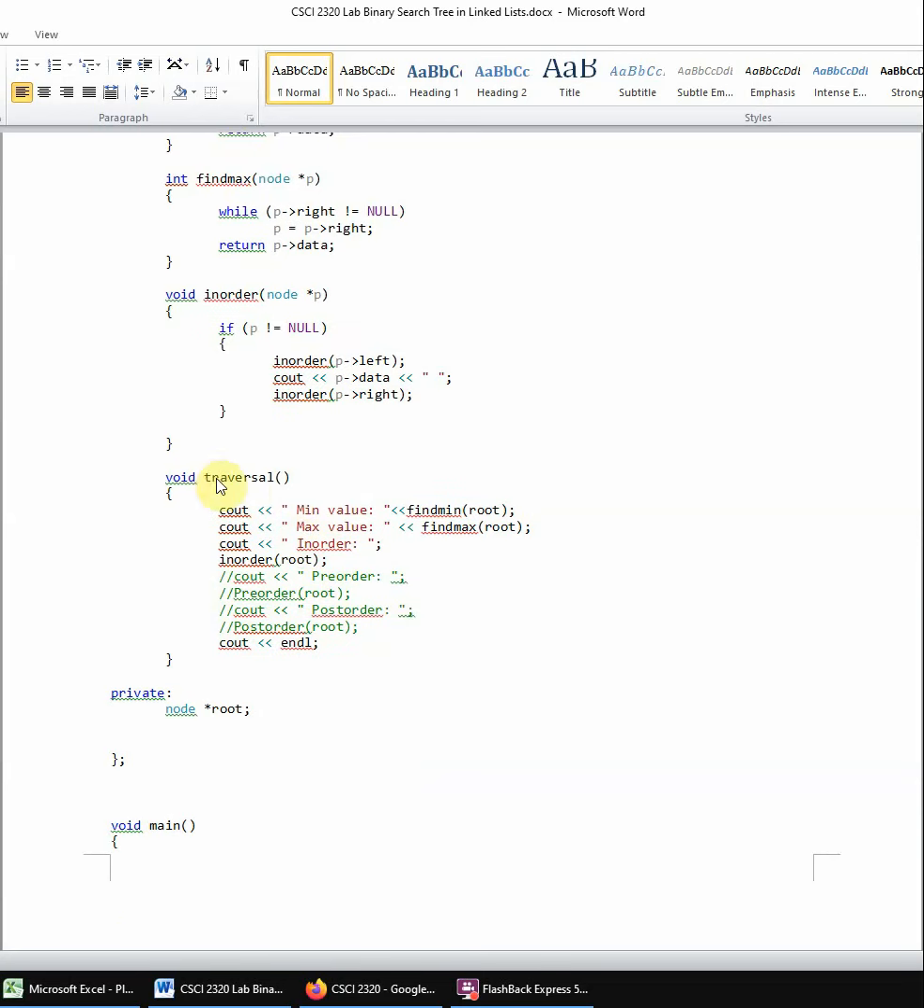Therefore, the traversal function will call finding the minimum, finding the maximum, as well as output the in-order traversal by passing in the root node, so that this will give you the outputs of what you have in your binary search tree.